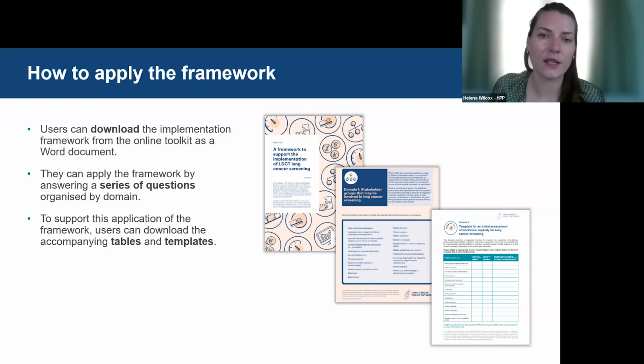I'll now spend most of the rest of our time together giving you more of a detailed introduction to the different aspects that are covered in each domain of the framework, to give you more of a sense of what you can hope to gain by applying and using the implementation framework.